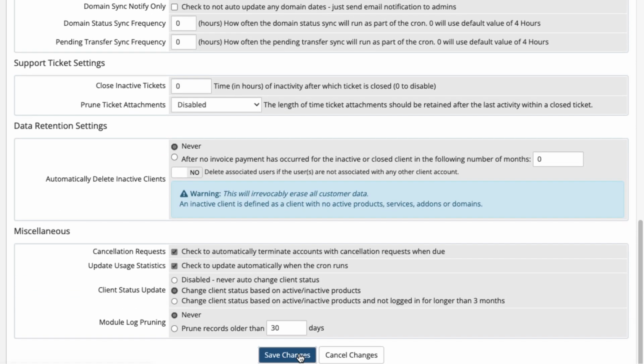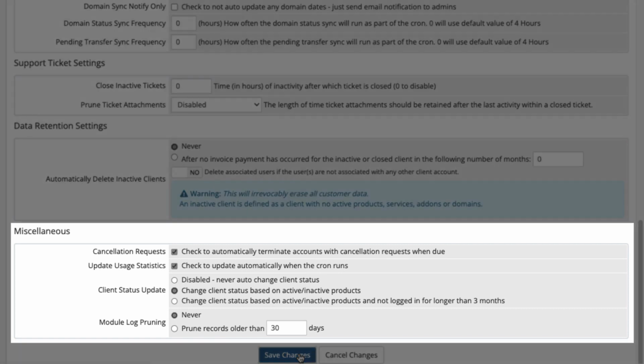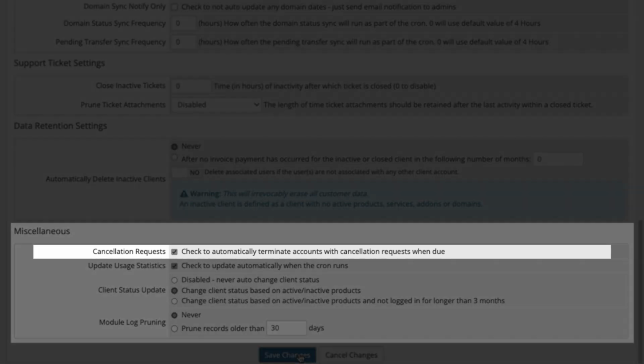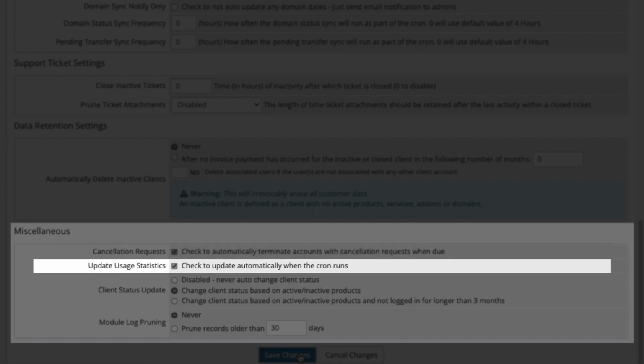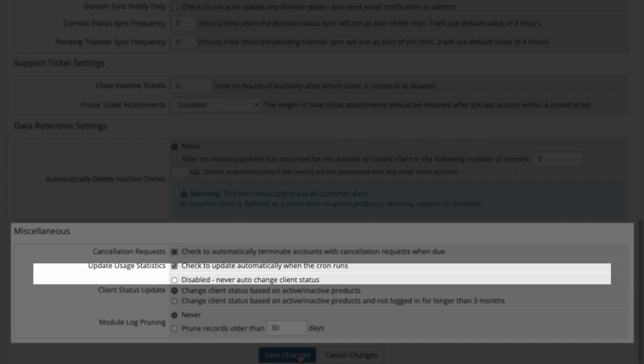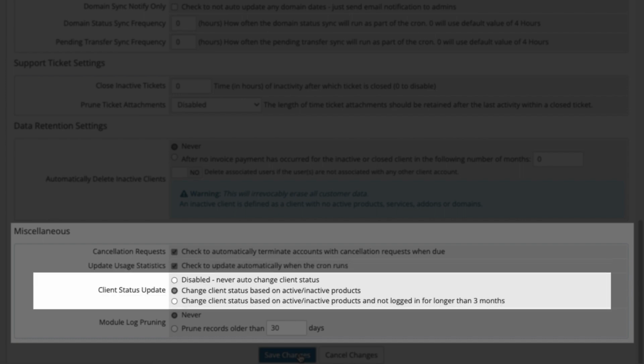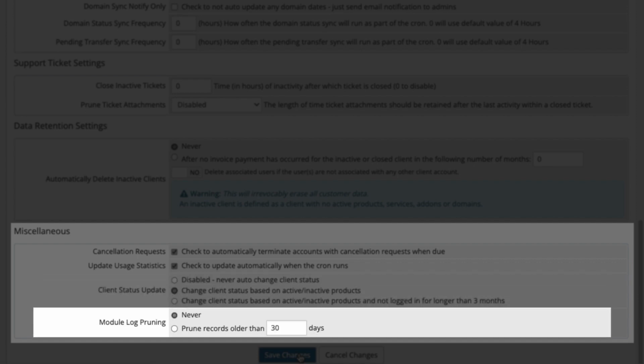In addition to these major categories, additional automation settings will let you choose whether to automatically terminate accounts that have submitted a cancellation request, whether to update statistics each time the cron runs, whether to change client statuses based on the status of their active or inactive products, and whether to prune the module log.